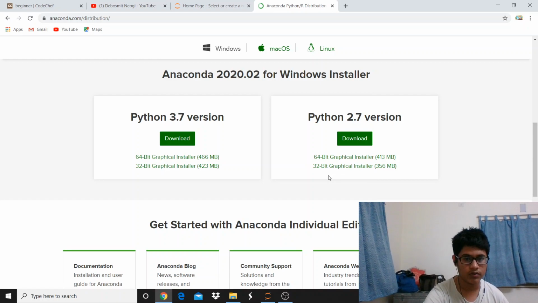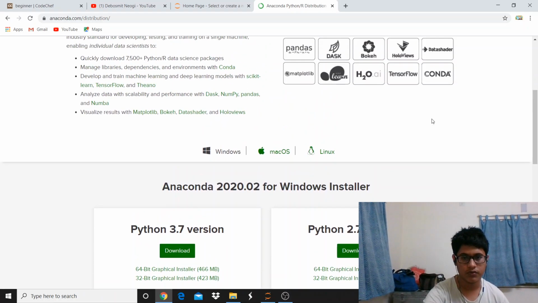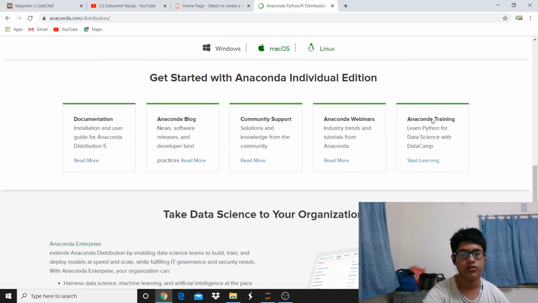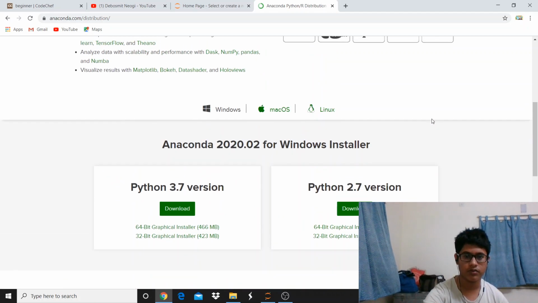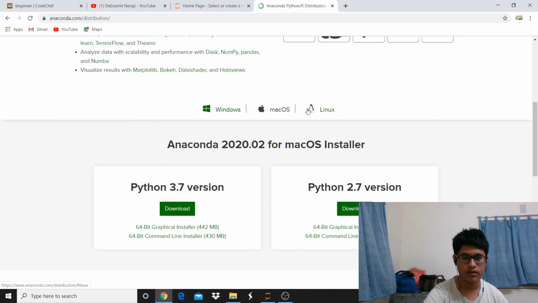Yes, and so it is the Python 3.7 version, the newest one, and I recommend you to install this one only. According to your computer configuration, whether it's 64-bit or 32-bit, you download it as per your need. If you are using a 64-bit operating system, then you click on the first one. Otherwise you click on 32-bit, and this is for Windows. And those who are using a Linux distribution or Mac OS, you can also click it and download it.